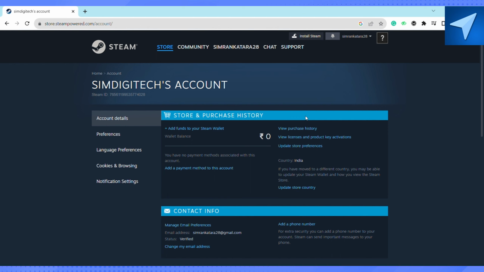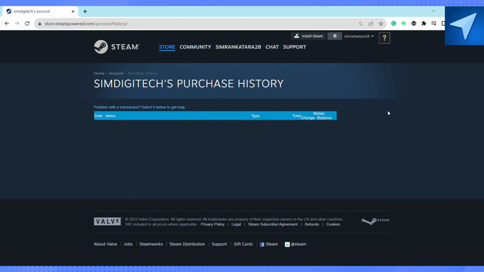And here on this page, you will see the list of transaction that you have made in order to buy different games. So just select the transaction that is pending. And once you select your pending transaction, just click on cancel the purchase pending. And once you cancel the purchase pending, your pending transaction will be cancelled from your Steam account.